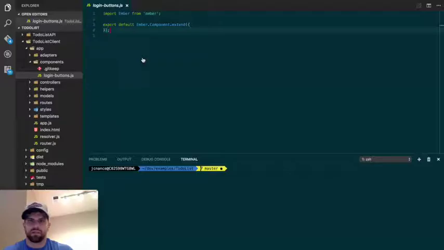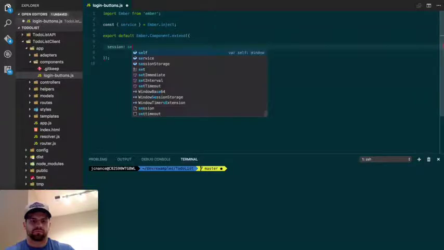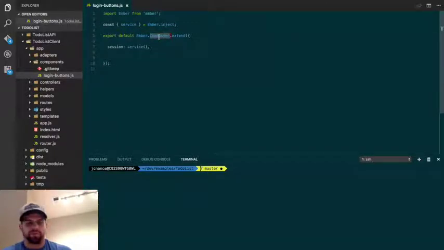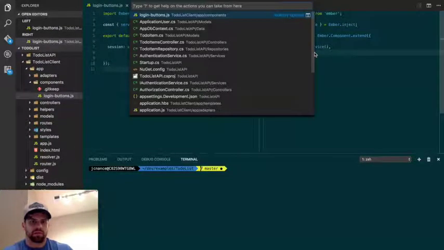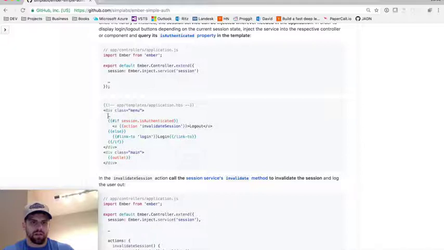We're going to inject the session, but we're going to do it a little bit differently. We're going to use an ES6 feature called object destructuring. All right, so this is kind of Ember's dependency injection system. So let's take a look at the template. And let's just add these guys in here.